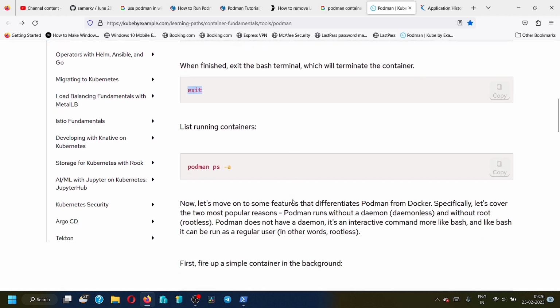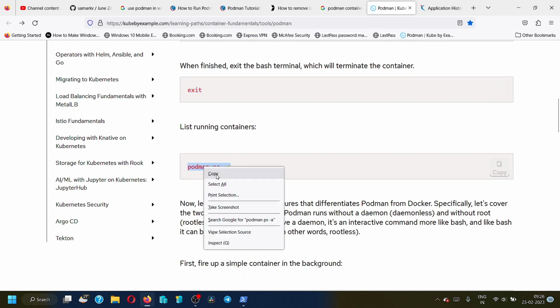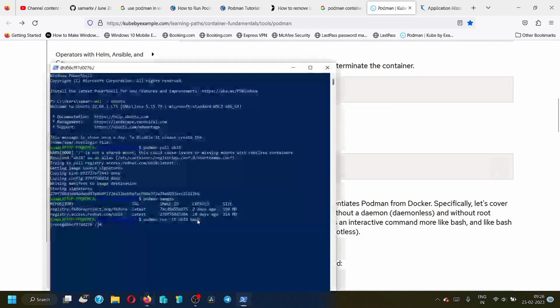Before that, let us list the running containers. That will be very important to see. Okay, since we are now inside the container, we are attached to it, so we will not be able to show you the list of running containers. So what we will do is first exit from the container. Now you have exited from the running container.